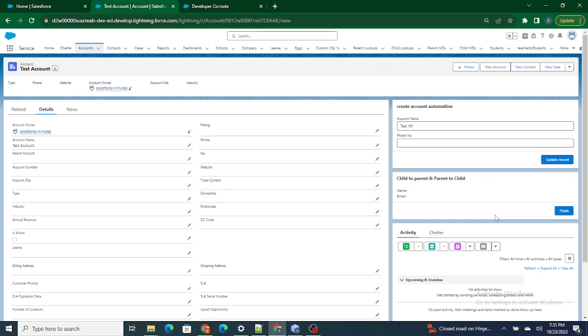In this video, we are going to understand how to get the related records from our Apex to our LWC and show all the related records that could be multiple records on our LWC component.